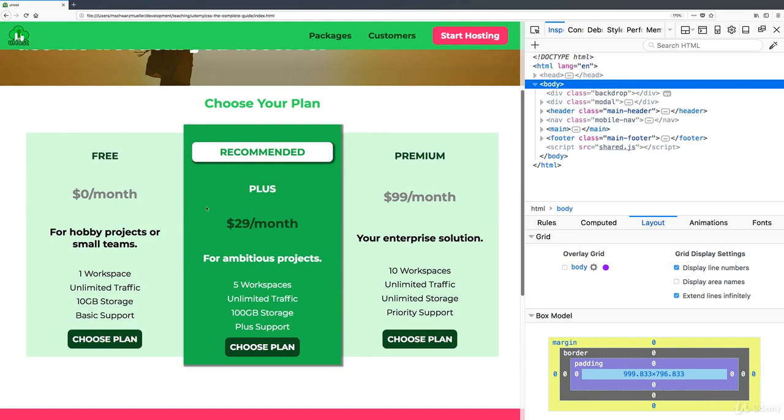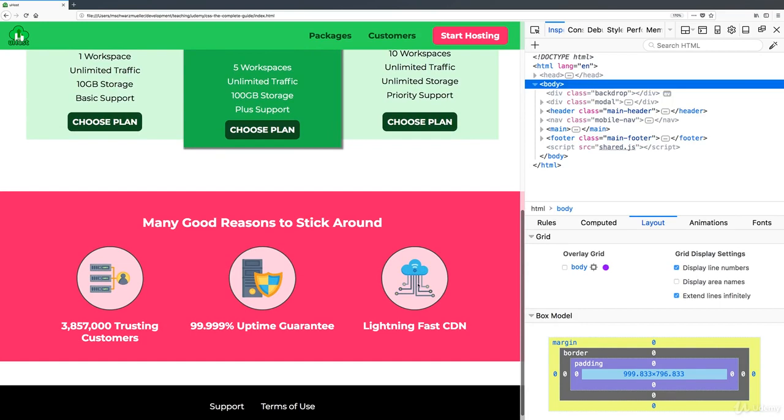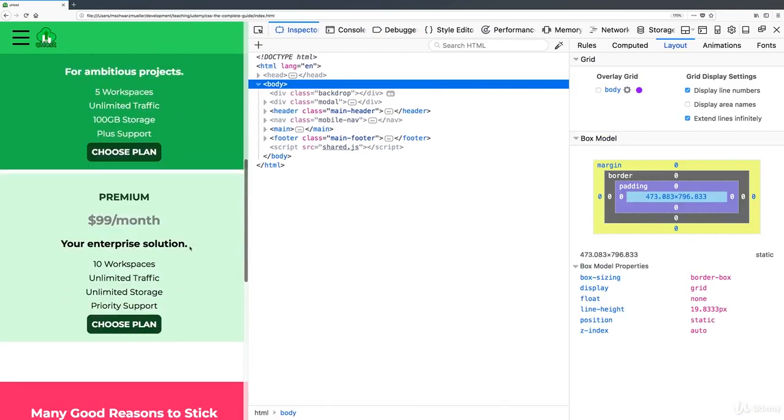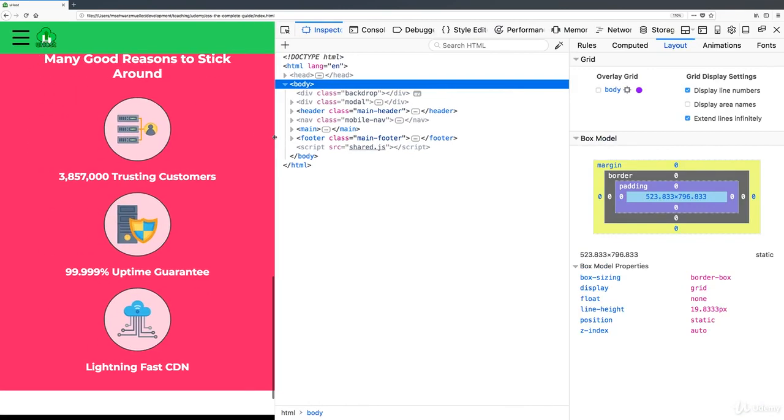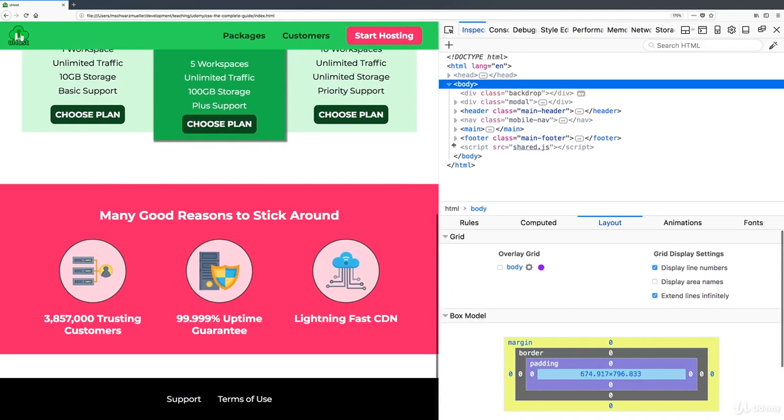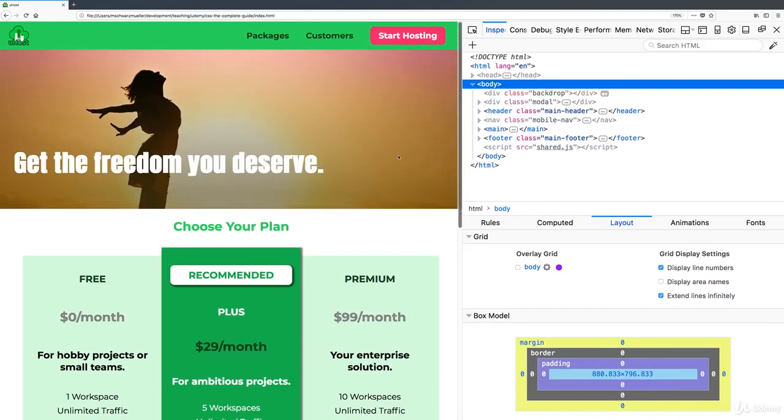And Flexbox is awesome for situations like this. The same is true for our key features. It's one-dimensional. They're next to each other or below each other, just as our plans. So no need to use the grid here. You can do that, it's not necessarily wrong, but Flexbox is made for situations like this.